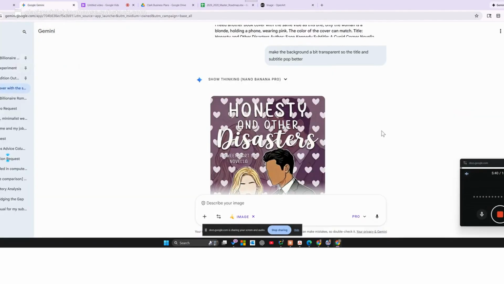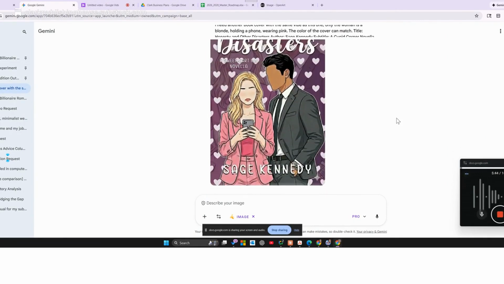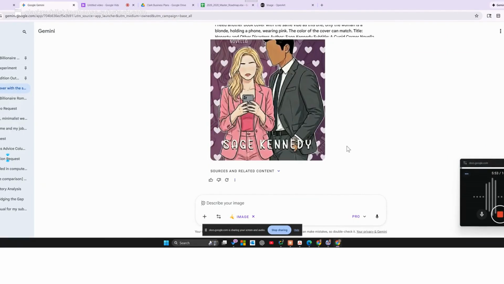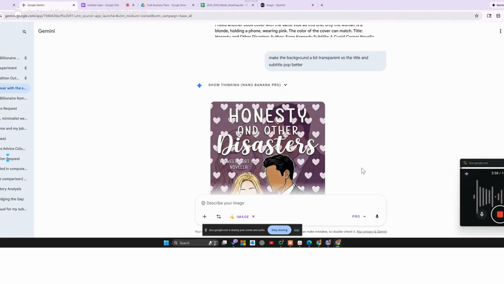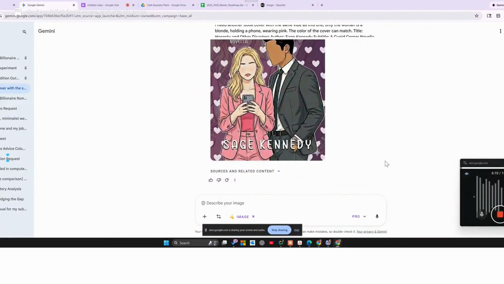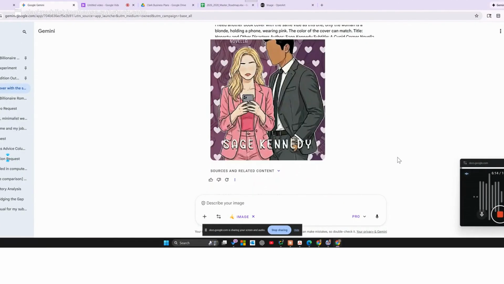So let's see where we're at. Oh, that's much better. Oh, but actually, I don't hate that. I put a little background on there, but now it's starting to look a little cheesier, a little different. But my point here is to show that you can make these tweaks and it will follow your directions. And that's pretty awesome.